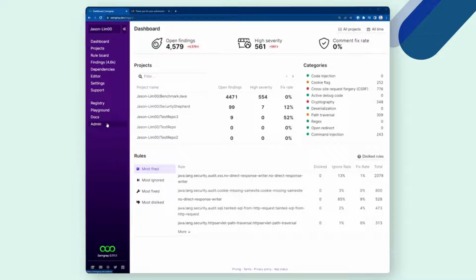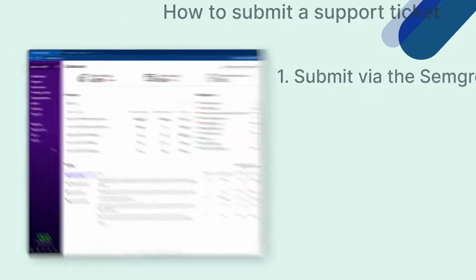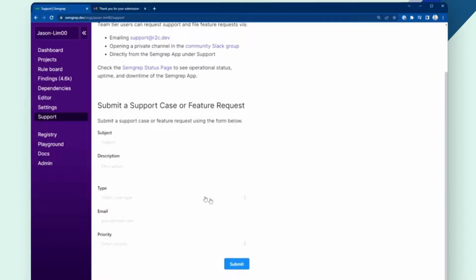I'll be walking through the various ways customers can open support cases with R2C for getting support with Semgrep. There are three main ways of submitting support tickets with R2C. The first is by the Semgrep app itself. Once logging into the app and clicking on the Support tab, you'll notice that there is a new form to submit support cases or feature requests.